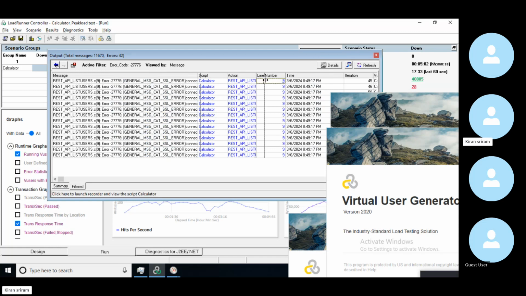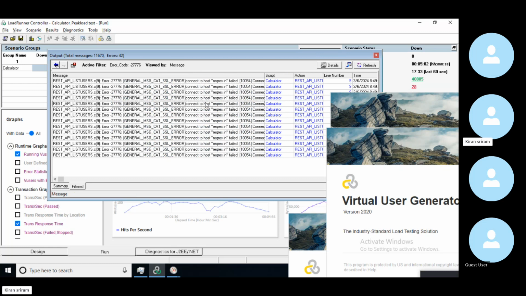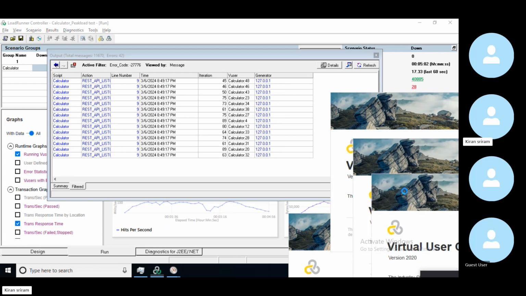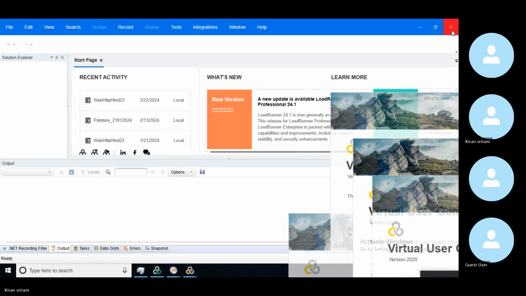See, some connection issue. Connect to host, the request failed, meaning some connection error. It is a 500 internal server error, meaning when you are hitting the application you are getting an error. So you can observe every error should be the same only.